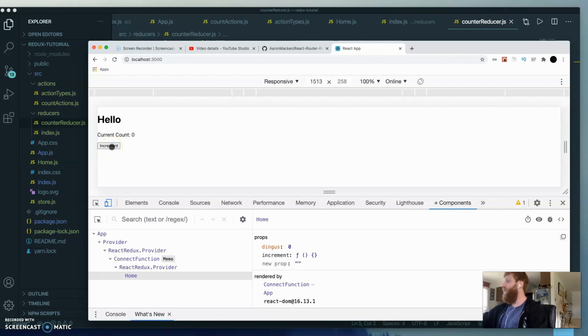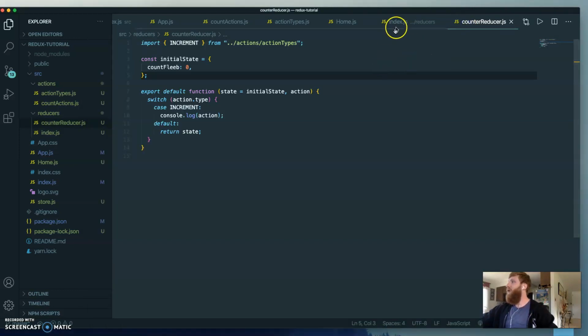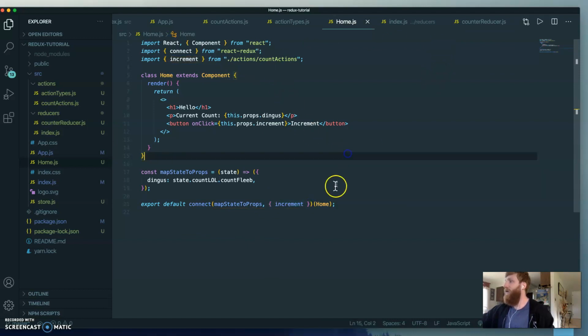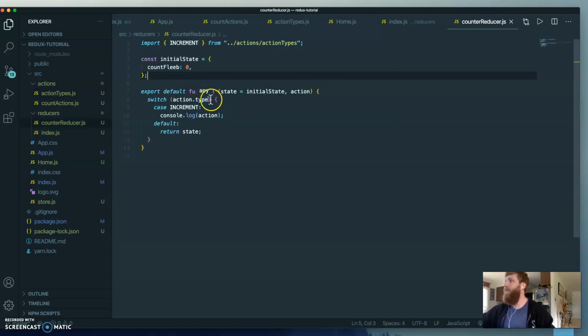So now it should work. If we hit increment and go to the console, we can see that it console.logs our action with the type of increment. Cool. So we know that by doing this, we're able to get our action creator from the file and map it to the component's props. And when we click it, we know that our action creator was created correctly, because dispatch is getting called and it's making its way to the reducer right here.